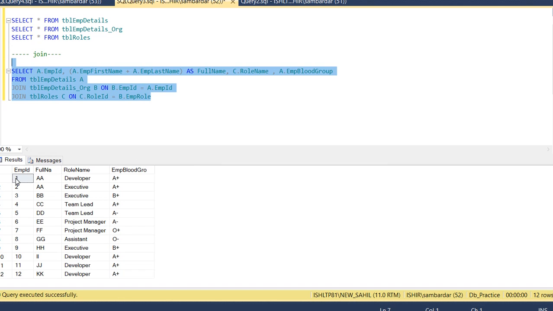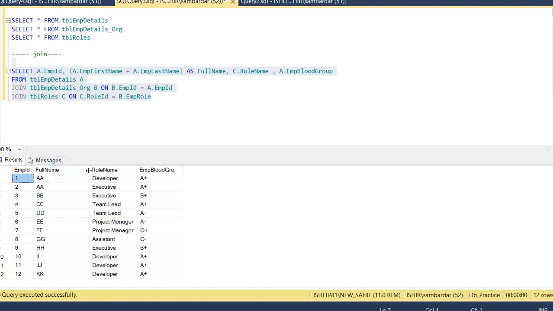So result, see, employee ID, employee full name, the role name, and the blood group. So these are the details which we require for the ID. This method was using the joins.